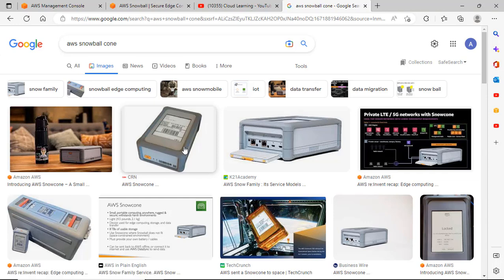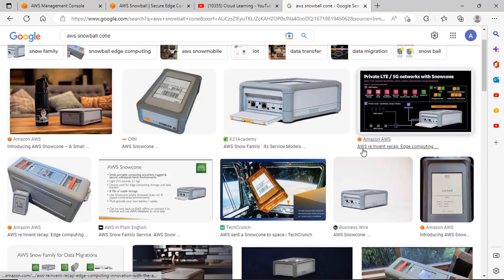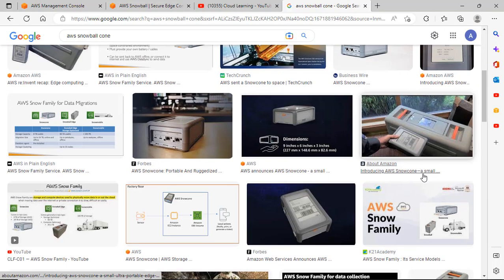So it is kind of a snow cone. Okay, so this is a small device which you can use. And the biggest thing is Snowball Mobile. So now if you see the consideration, right? Snowball Cone and Snowball Edge.